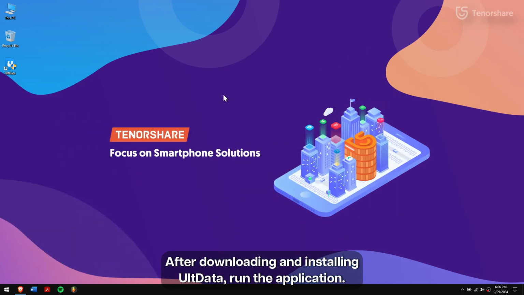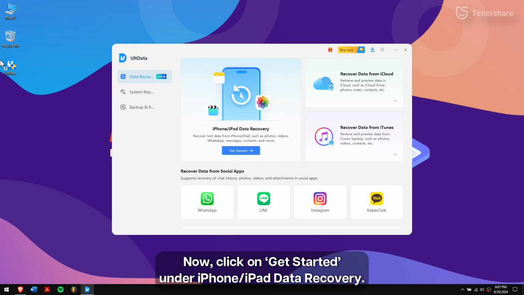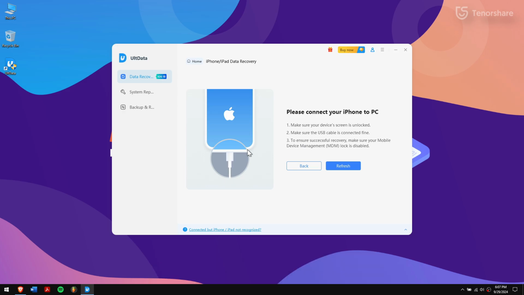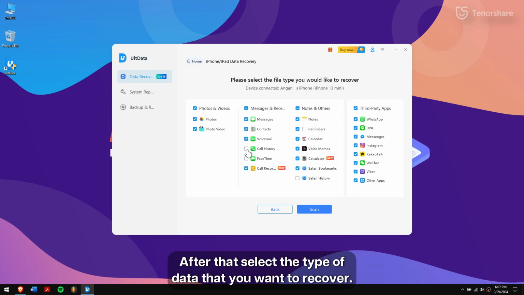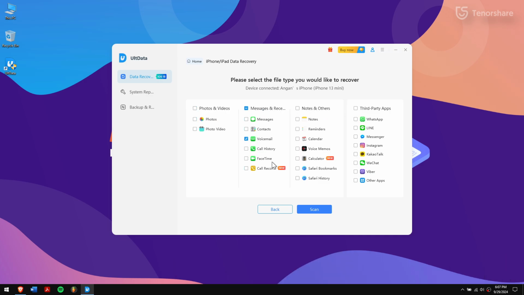After downloading and installing UltData, run the application. Now, click on Get Started under iPhone iPad Data Recovery. Connect your iPhone to your computer and follow the on-screen instructions. After that, select the type of data that you want to recover. For me, I want to recover my voicemails, so I'll select that. Next, click on the Scan button.